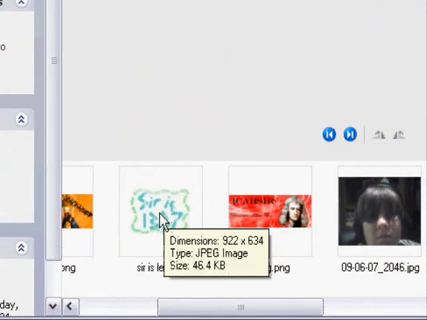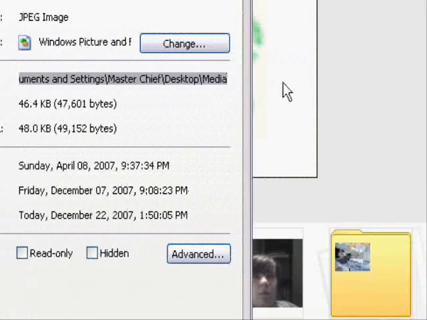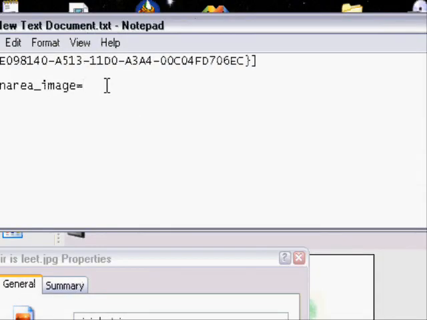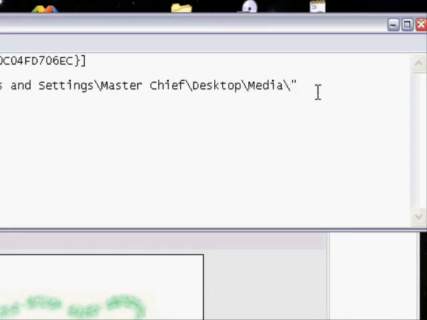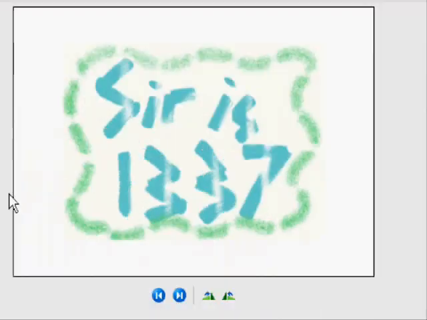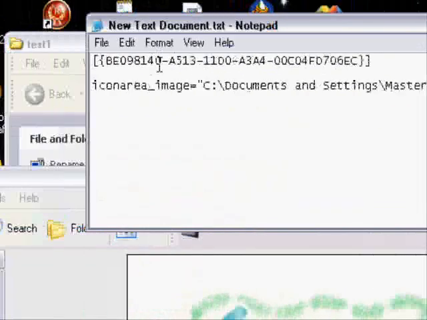I'll right click on it, go to properties, then copy this entire thing, Control C, put a quotation mark, Control V, close quotation marks, then hit the left arrow and go back, then add a slash, because this is just showing the location, it's not actually showing the name, and it's called sirislete.jpg, so it should look like this.